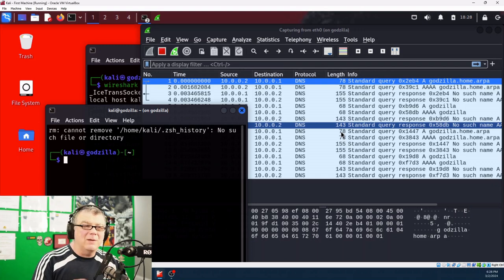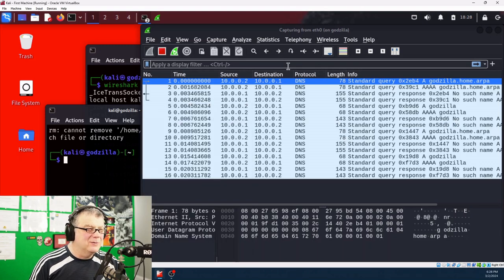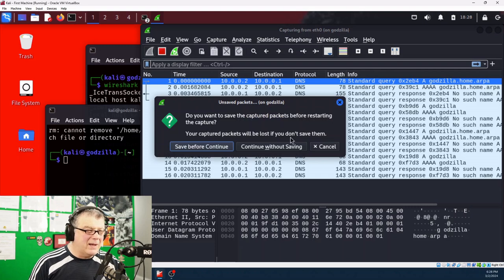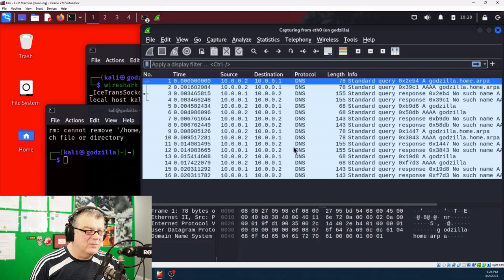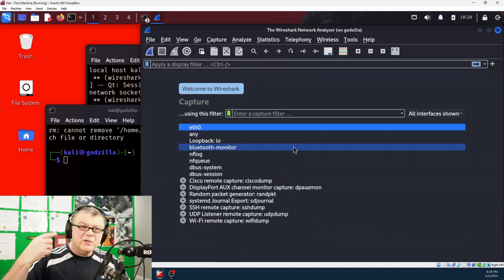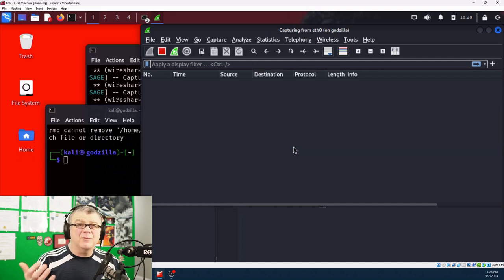I'm doing something specifically. So I'm going to go back to Wireshark and restart the capture, and continue without saving all this stuff. All right, give it a second. Wireshark is just listening to the traffic on my network. You may see it in other labs. You will definitely see it in other demonstrations that I do.